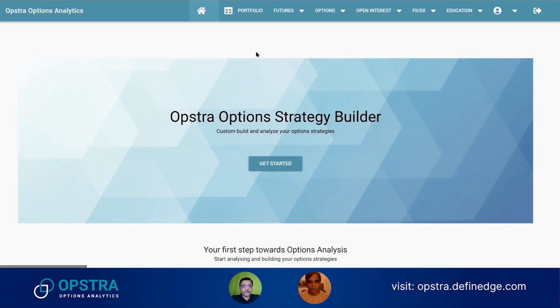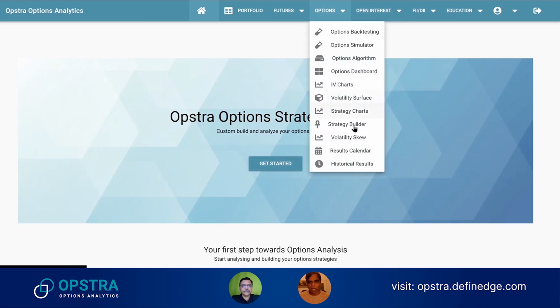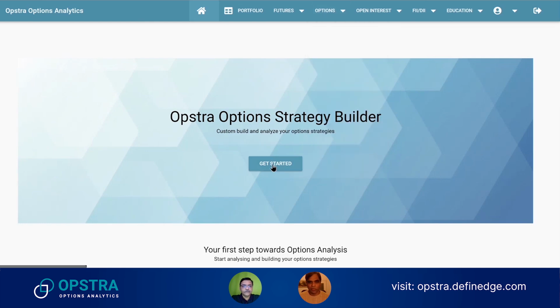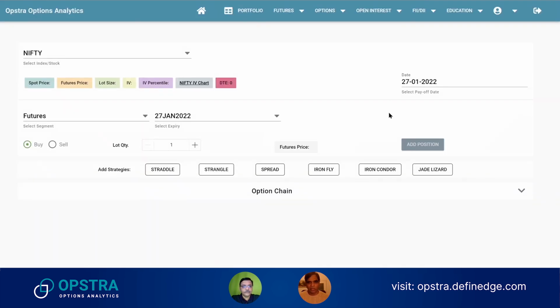So in the strategy builder, you can go from here, or you can also go from options and then click on strategy builder. Either way, you go to strategy builder. As the name says, you are building your strategy, and you can build any complex strategy that you would like. Here we have added some of the most commonly used strategies, and you can also do calendar strategies. There are multiple option strategies that you can add here and track them in portfolio.